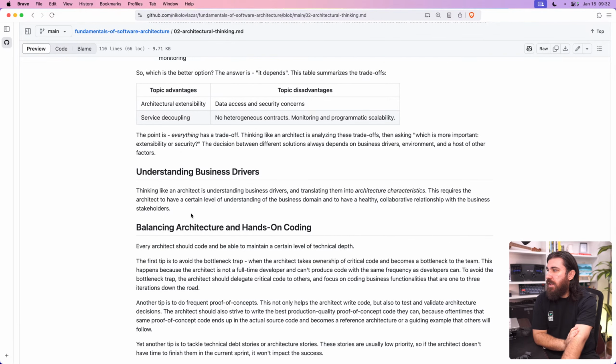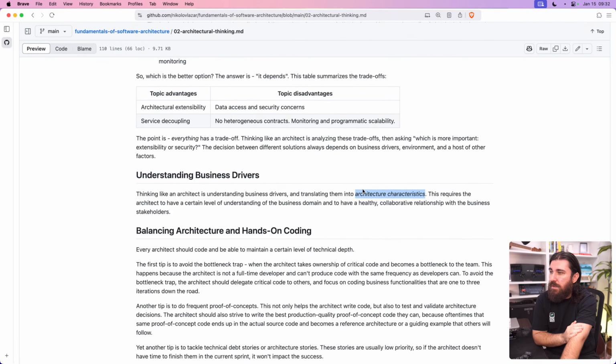Thinking like an architect is understanding business drivers and translating them into architecture characteristics. I just touched on that with the security and the banking. This requires the architect to have a certain level of understanding of the business domain and to have a healthy collaborative relationship with the business stakeholders. So basically, as an architect, you cannot allow yourself to have stakeholders hate you or not trust you, because it is important to have a collaborative relationship. Why?